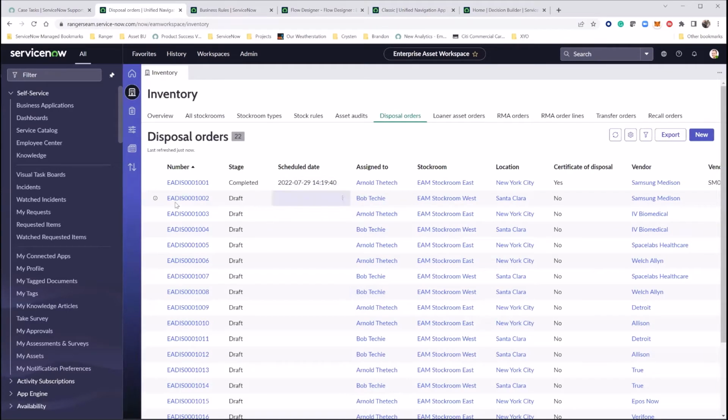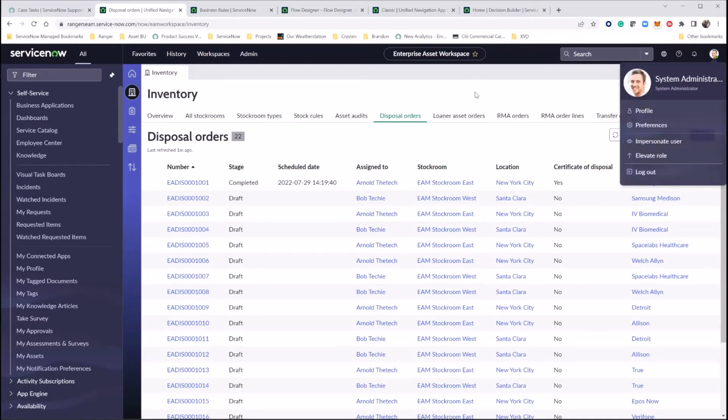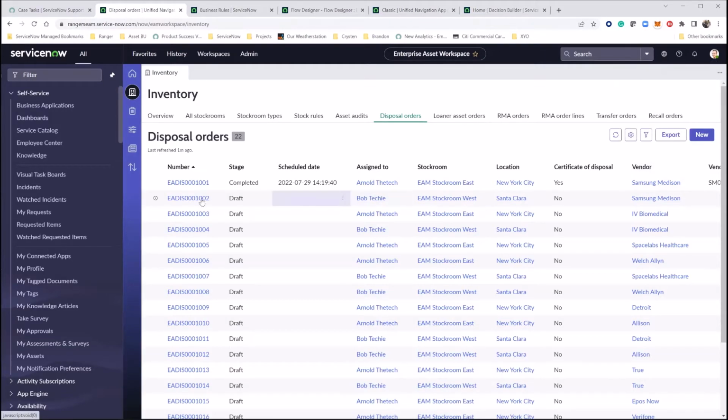So I'll be Bob Techie today. I'm not going to impersonate Bob. I'm just going to keep it in my system administrator login simply because I have other things I want to show you that will require that. So we're going to jump in as Bob Techie here.